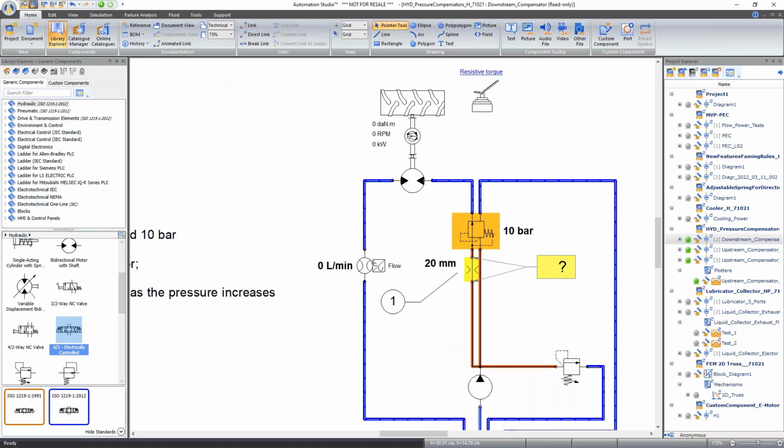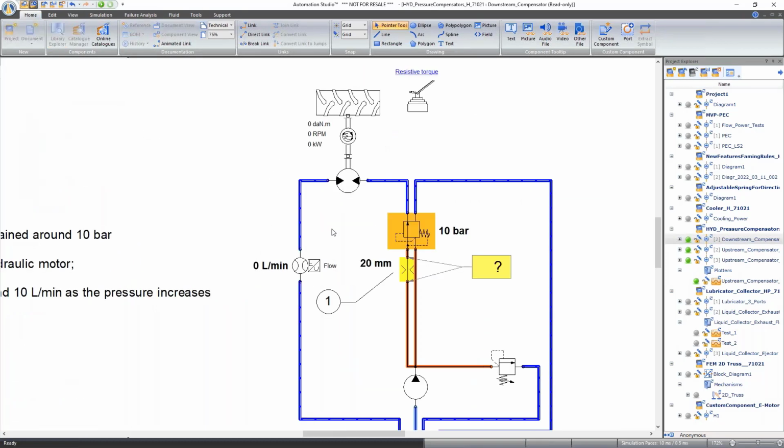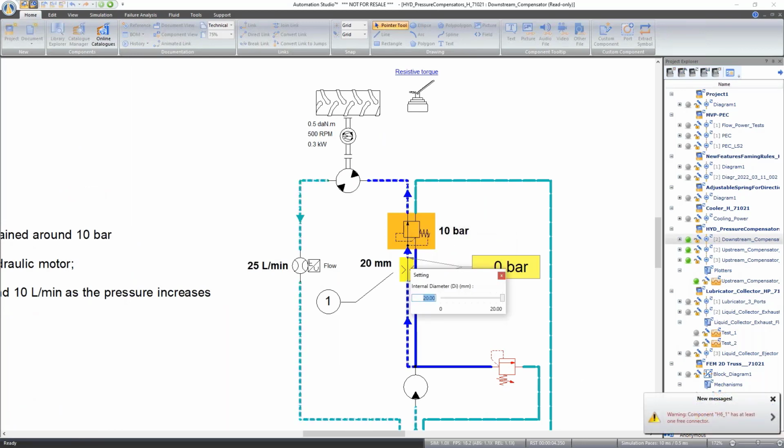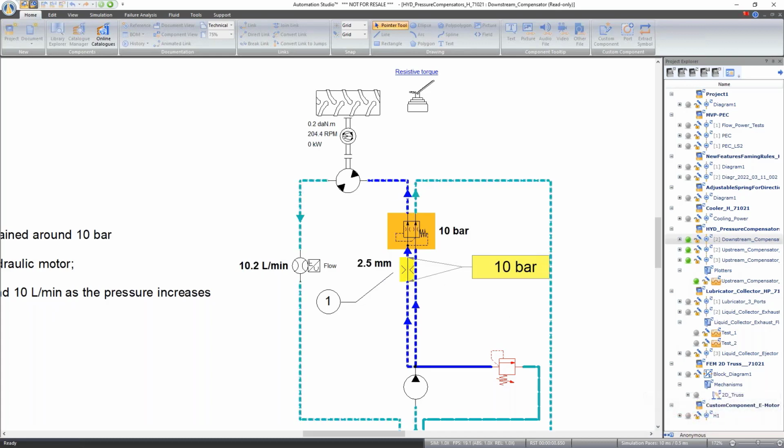The compensator itself is downstream of the orifice. So this is the downstream one. And it will compensate, so it will maintain a certain pressure drop across the orifice, and any excess flow then will be directed to a second circuit. So if we just run the simulation here, we see we have a setting pressure of 10 bar on this, and let's just set this small enough so that it can actually maintain 10 bar. And you can see, we're controlling 10 liters per minute through this side, and everything else is going through here.